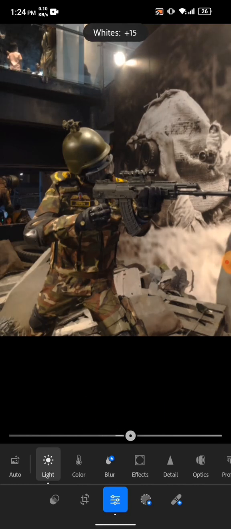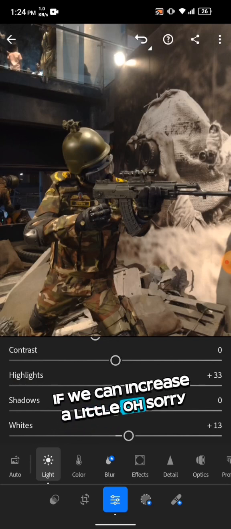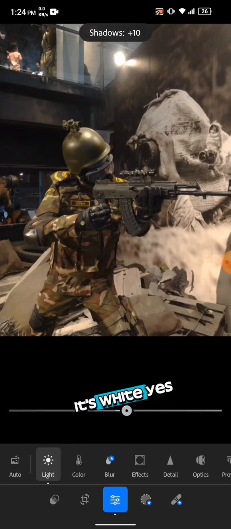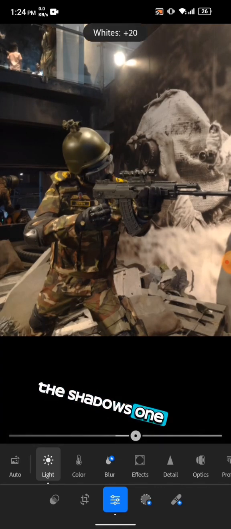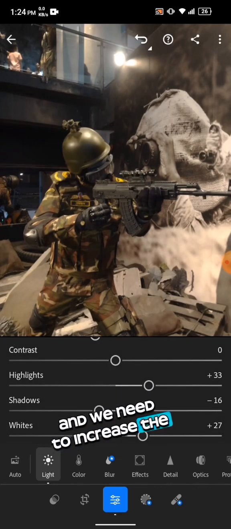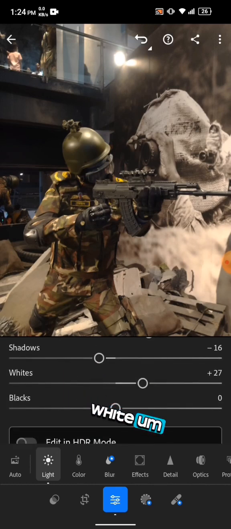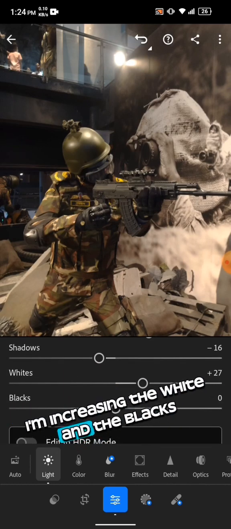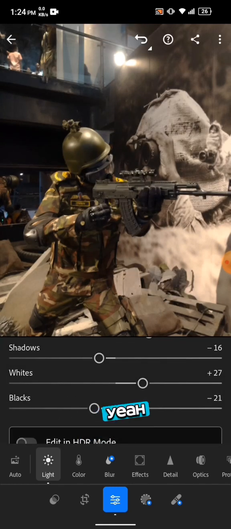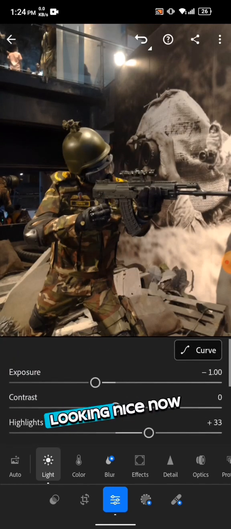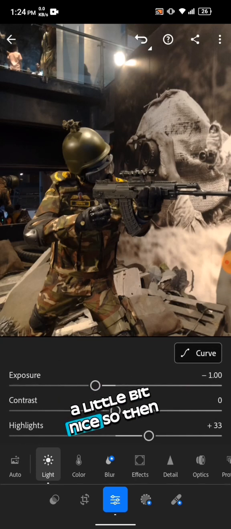all right, if we can increase a little. Oh, sorry, it's whites. Yes, shadows, we need to decrease the shadows a little bit, and we need to increase the whites. I'm increasing the whites, and the blacks I can decrease a bit. Yeah, that is actually looking nice now. Okay, a little bit nice.